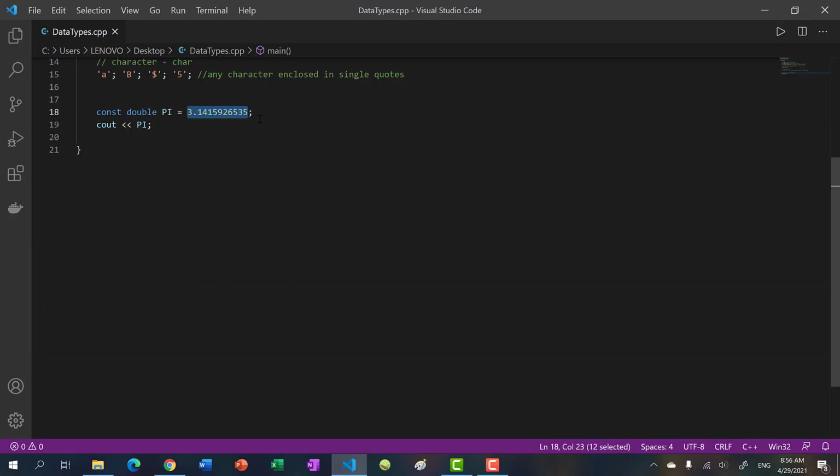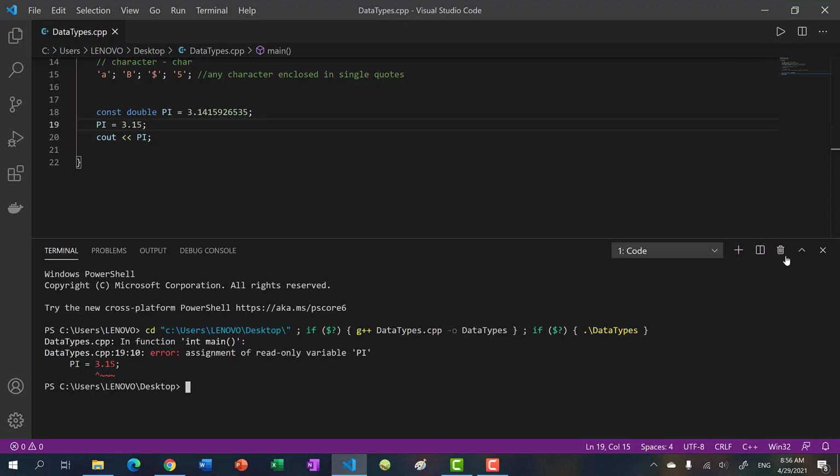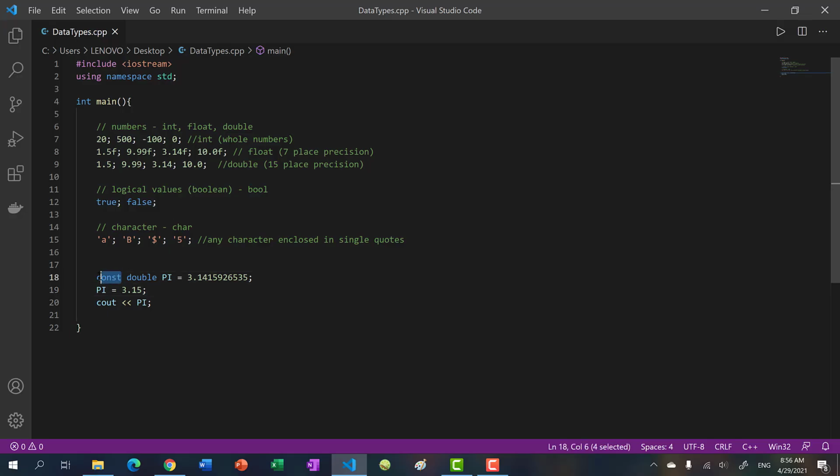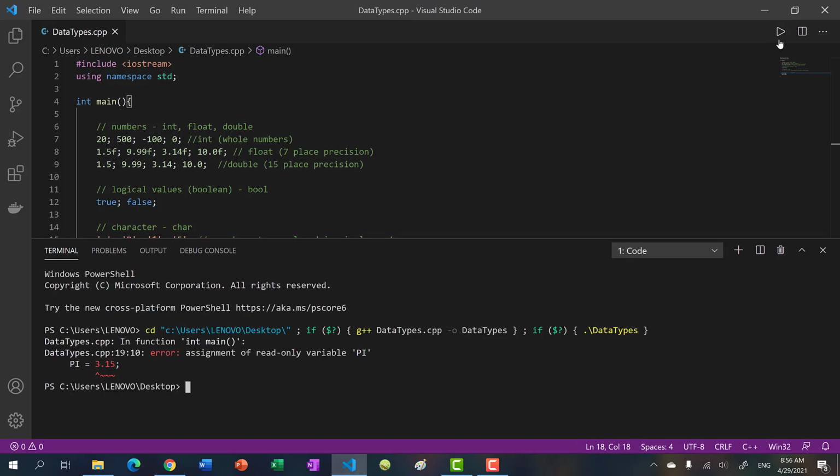Okay? And if I were to change this to pi equals 3.15 and run it, you see we get the same error. You can also place this const declaration after the type. So instead of saying const double, you can say double const, and it will also work.